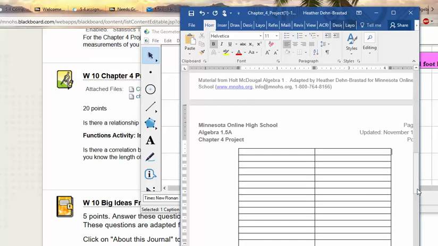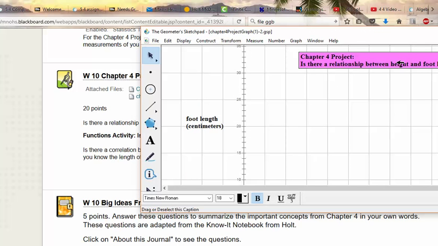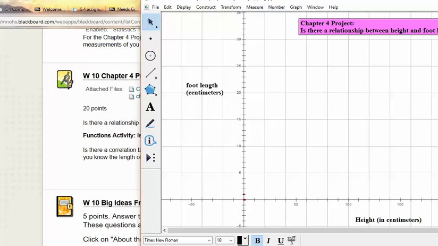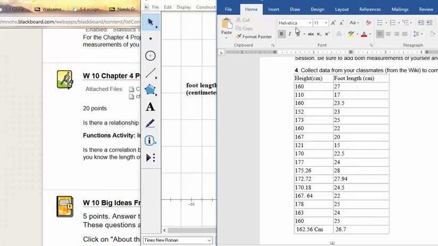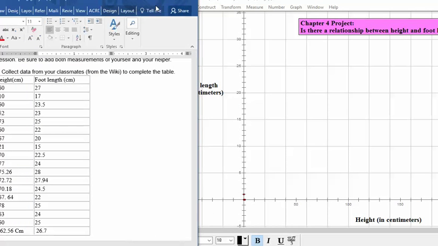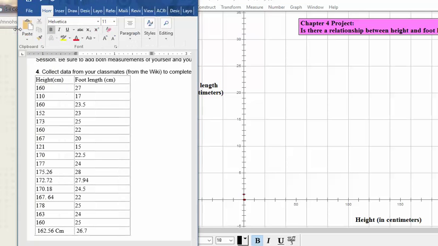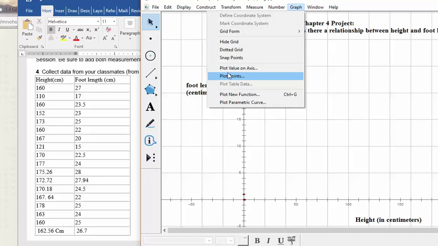Here's my data. Let's see if I can move this over. Oops, when I moved it over, it went away. And we'll put this in one window. What I want to do is be able to look at that at the same time. There we go. Now move over a little bit. I'll do it this way. There. Okay, good enough. Now in Sketchpad, you can go to Graph, Plot Points. That's how I'm going to do this.